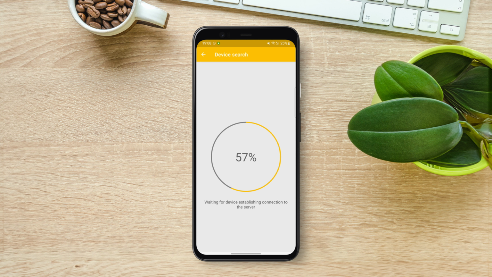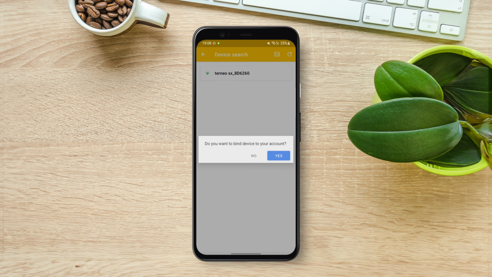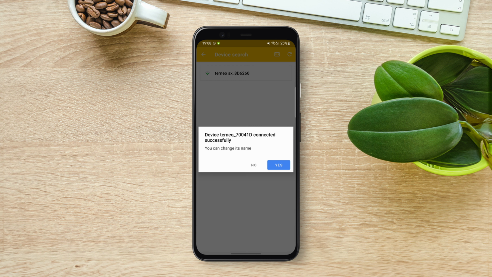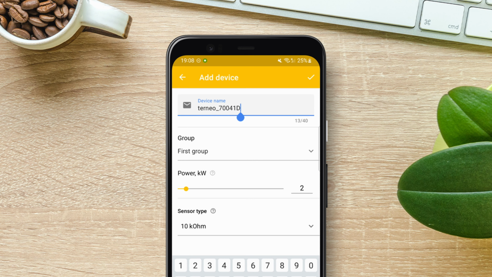Done. On the pop-up question, do you want to connect the thermostat to the account? Press Yes. On the question, do you want to change the name of the device? Press Yes. Then we type the name of a thermostat, for example, kitchen. Please note the importance of filling out the power value. It's important to add the values from precisely your heated floor. This way, the thermostat can correctly monitor your consumed electricity statistics.